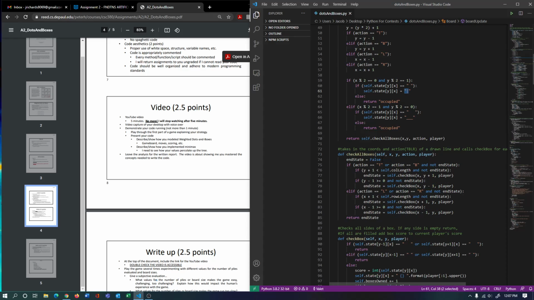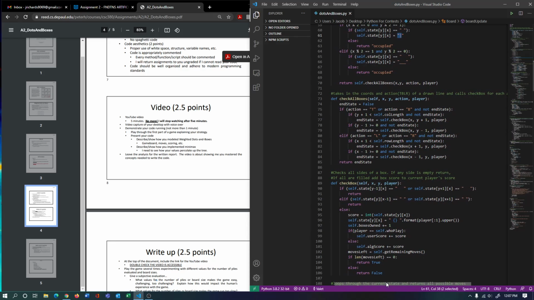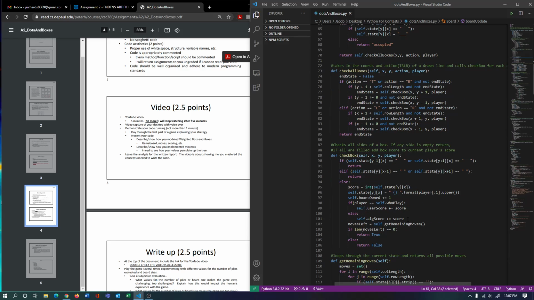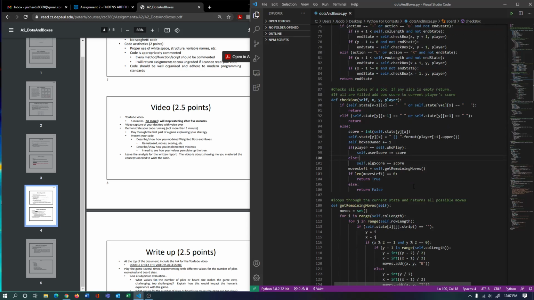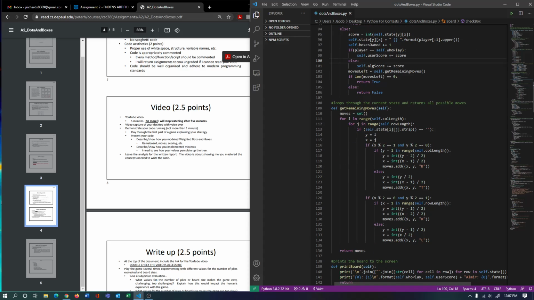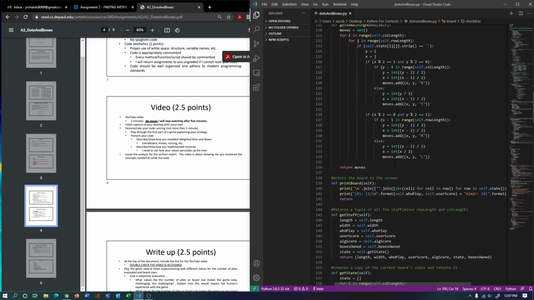Then it calls check all boxes, which checks every box, and it takes a look at all of the adjacent blocks, and it uses this checkbox, and this checkbox just checks all sides of the box to see if it's empty or not. If it's filled on all 4 sides, it adds it to the score. Get remaining moves just returns all possible moves used for the algorithm.